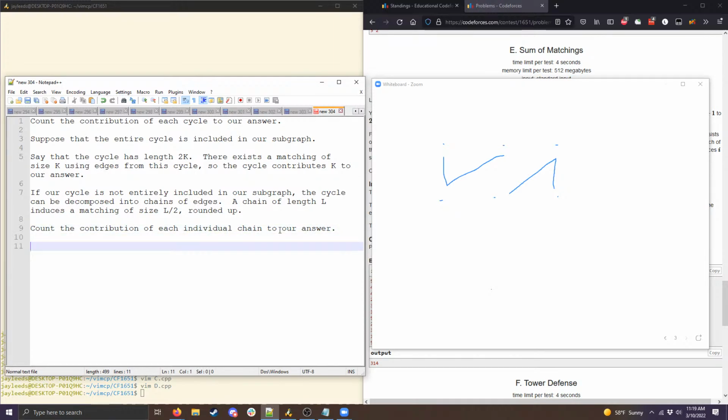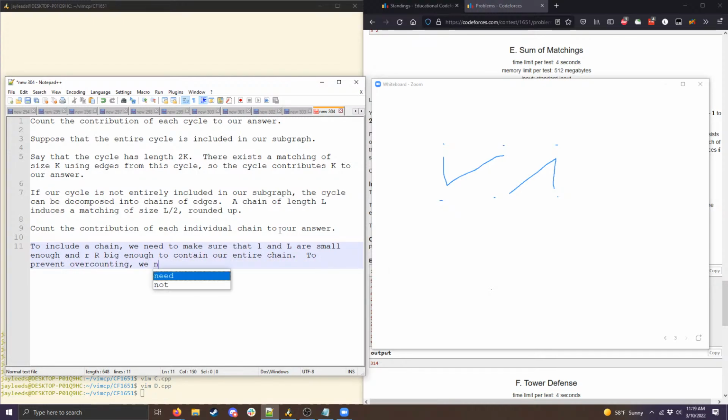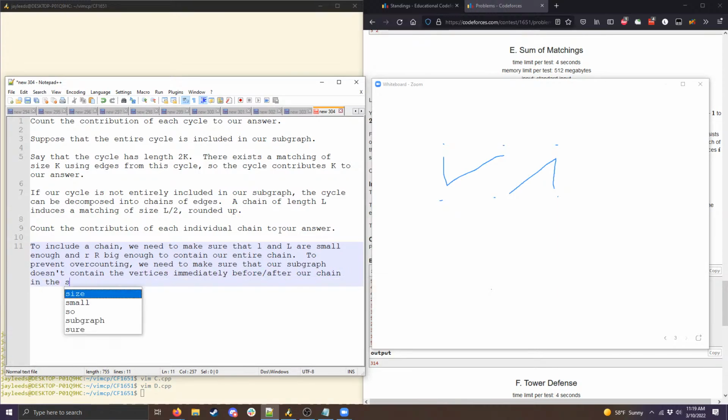And now we'll count the contribution of each individual chain to our answer. In order to have a certain chain in our answer, we need to make sure that little l and big L are small enough and little r and big R are big enough to contain our entire chain. And then to prevent overcounting, we need to make sure that our subgraph doesn't contain the vertices immediately before or after our chain.